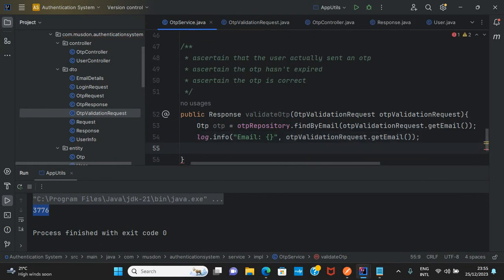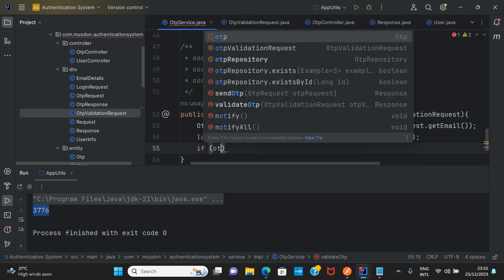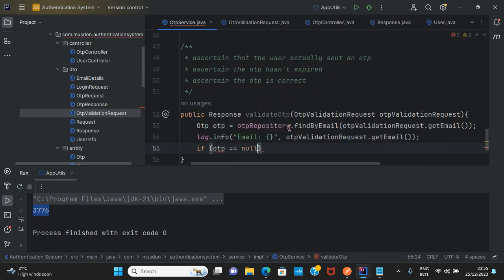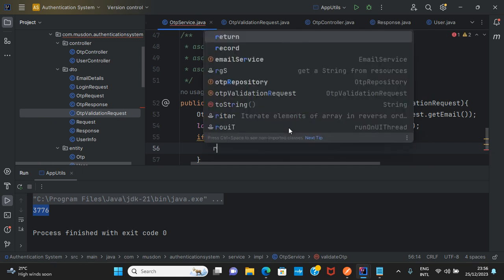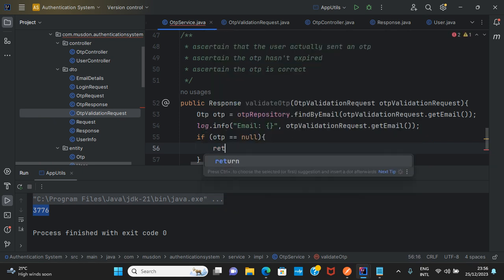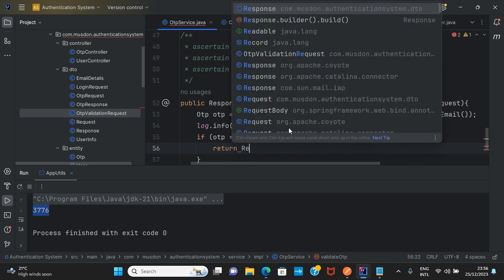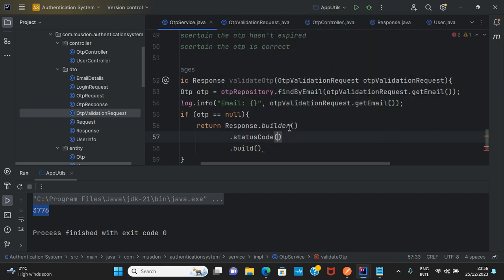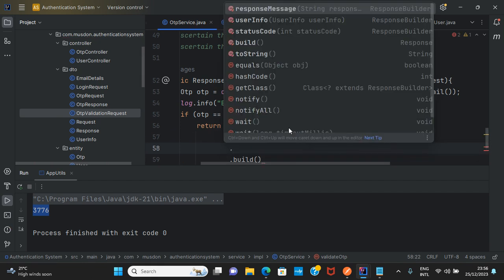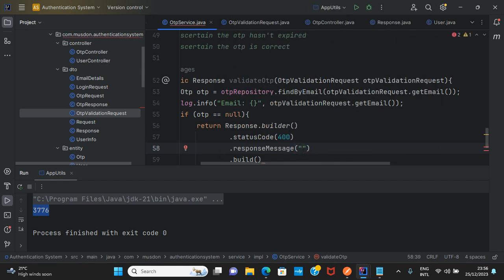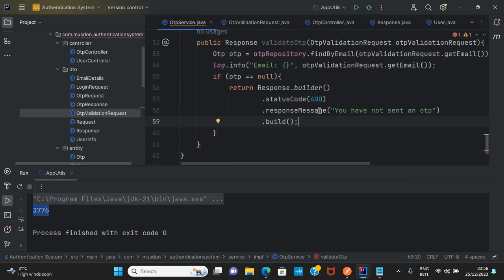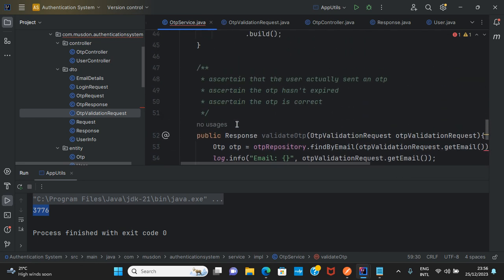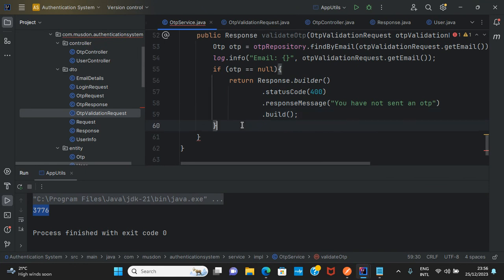Okay. So now at this point, I can just check if OTP is null. At this point, I can just return that response dot status code, let's say 400, dot response message. So here I could just say, you have not sent an OTP. Okay, that's the first check. The second check is if the OTP has expired.